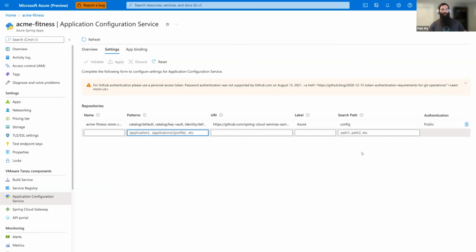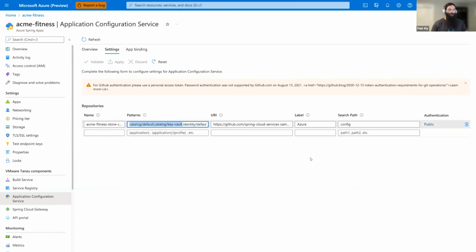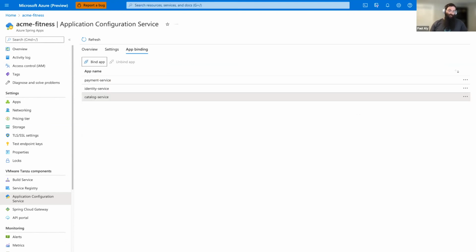Our patterns define what configuration can be used by our applications. Here we can see that we've got two patterns for catalog, default and key vaults. For an application to be able to use these configurations, we first need to bind it to application configuration service. Here we can see the different app bindings for app configuration service. We can bind or unbind applications. Here we can see that payment, identity, and catalog service are already bound. Let's go ahead and jump into catalog service.